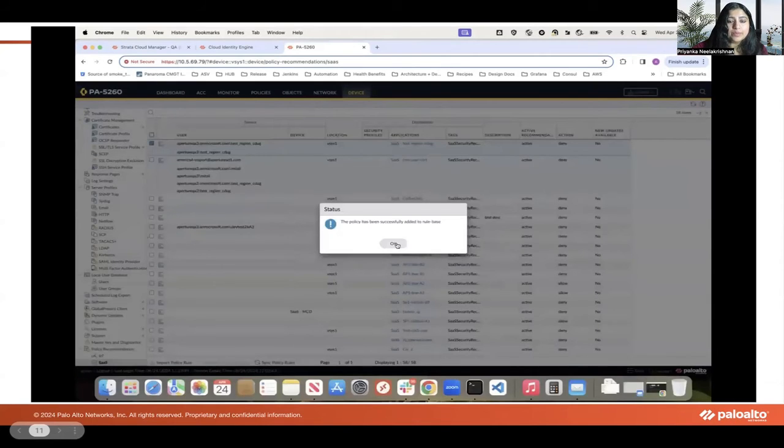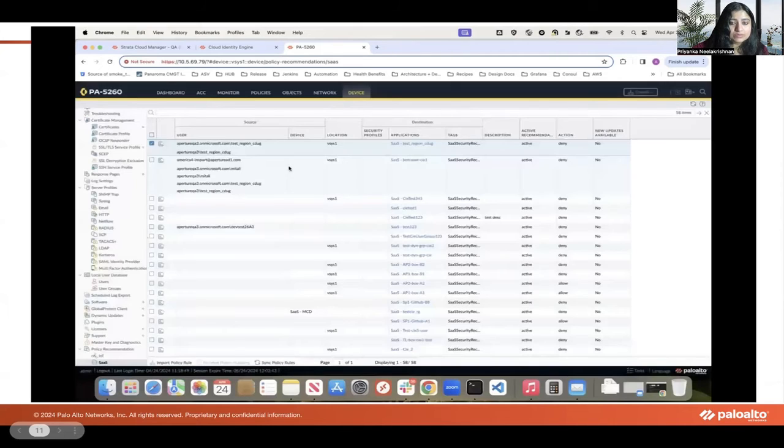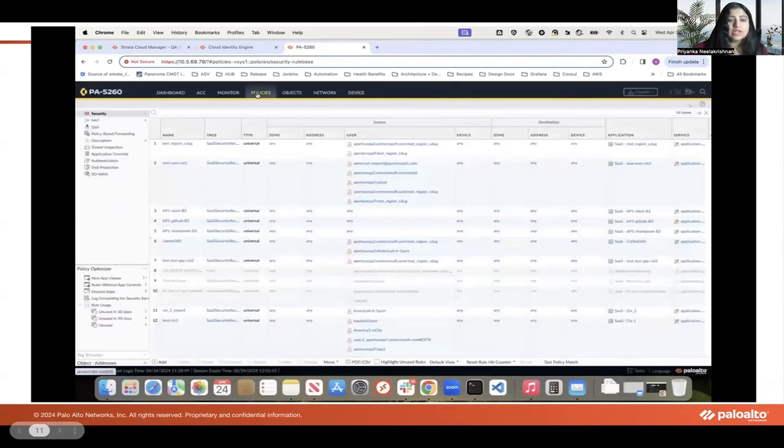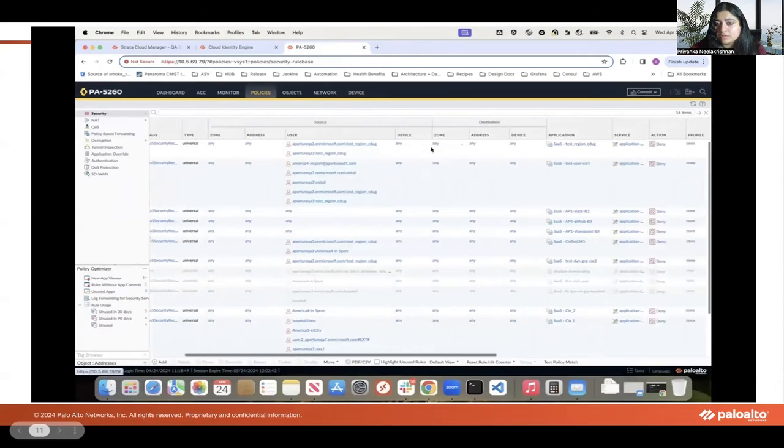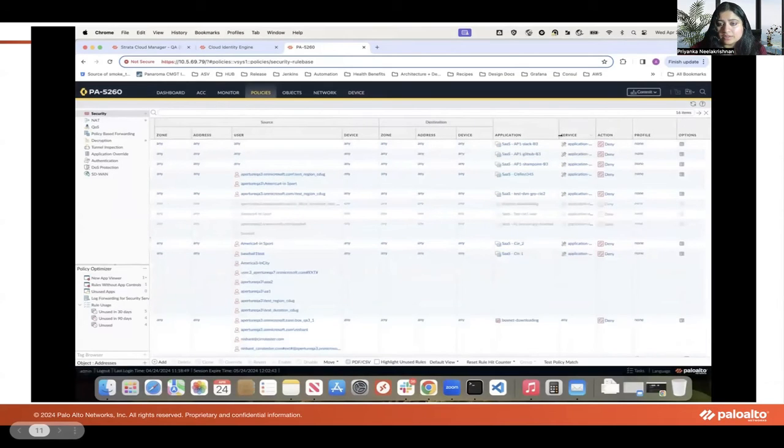Okay, the policy has been added to the rule base. Now let's go and look into the policies. Yes, our policy is test region CDUG. User info is here. And application is Dropbox.